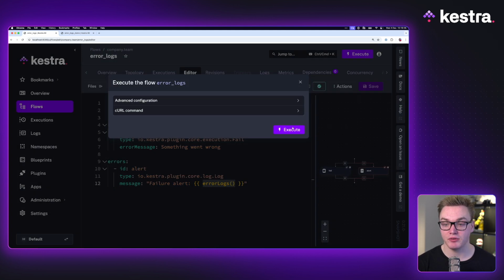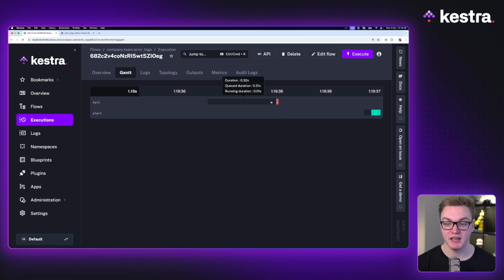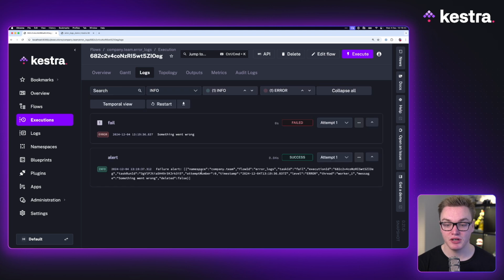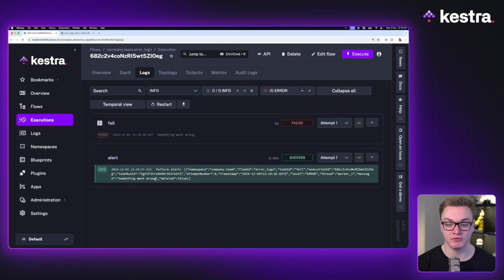So here, I'm going to press execute, and what we'll see is it fails as we expected, something went wrong. And when we click on logs, you'll see here that we have in fact captured that log, something went wrong. And you can see it gives me this nice expression here. It gives me this nice dictionary of all the different data related to that error. So it gives you lots of flexibility on how you want to output that to your notification or alerts.